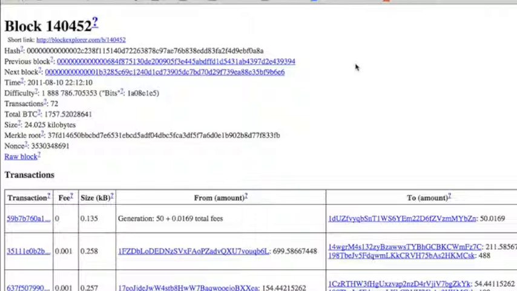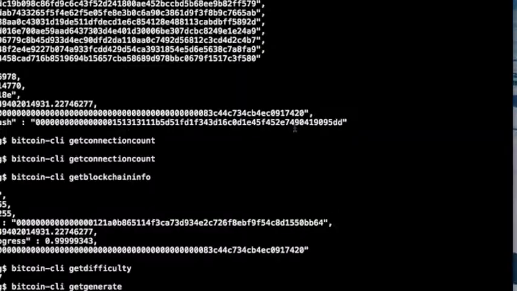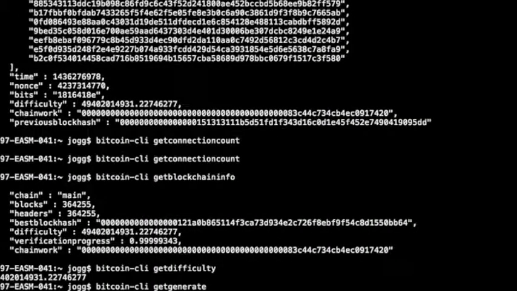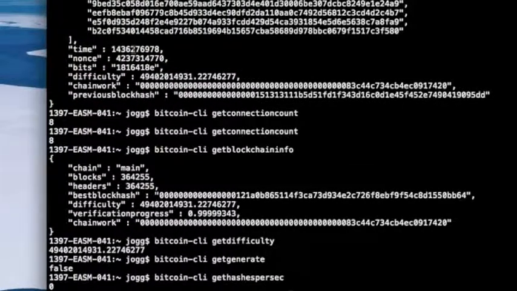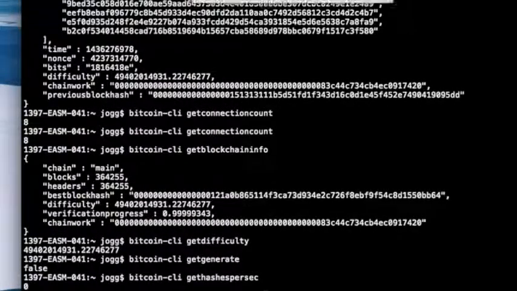I have closed it on this computer, but as I said, on my other server the local blockchain is already synchronized. So I will connect to that server via SSH. Okay, so let me connect to the server. I'm connecting to my server.